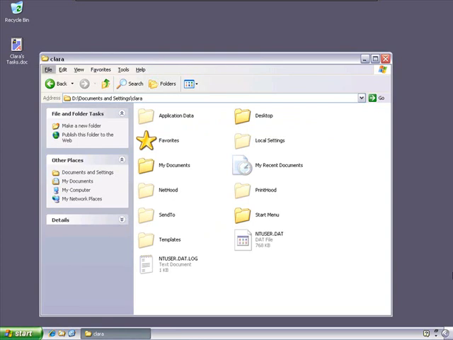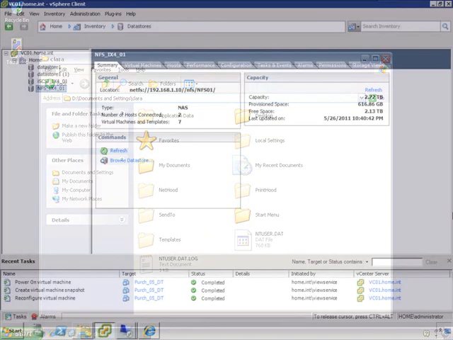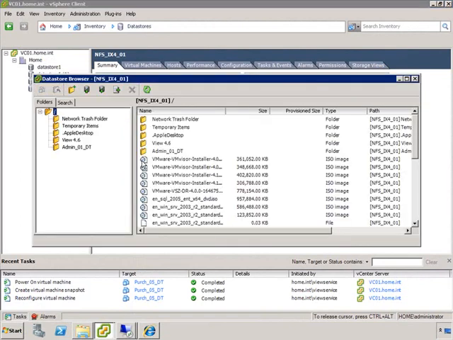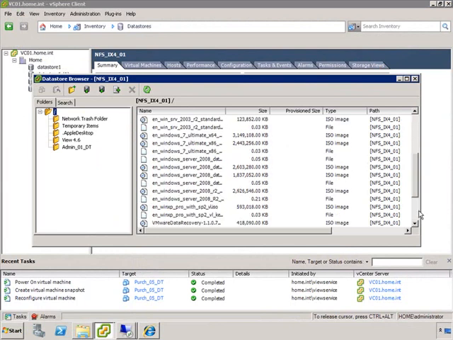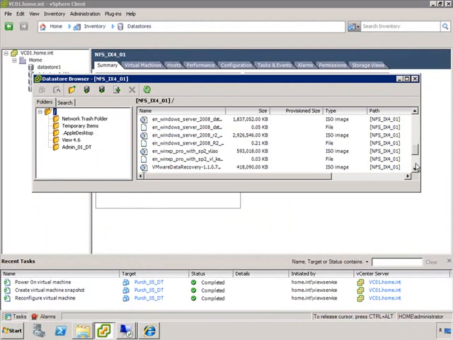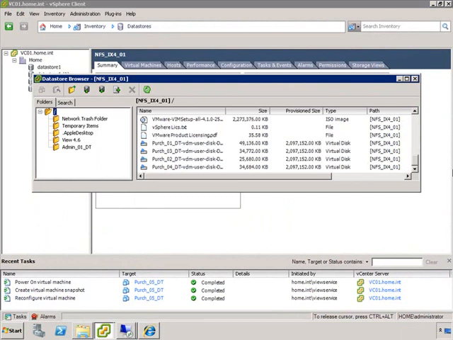Now let's take a quick look at what the persistent disks look like on our data store. All of our persistent disks were being stored on our NFS data store. So let's browse the data store and take a look. So on this data store, we'll see 4 different persistent disks. The O2 persistent disk being the one that Clara currently uses, and the O1 persistent disk being the one that James uses.